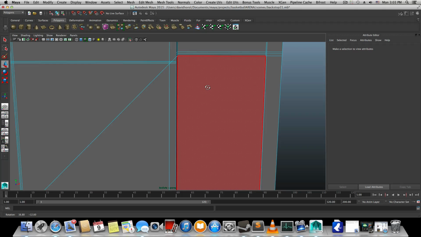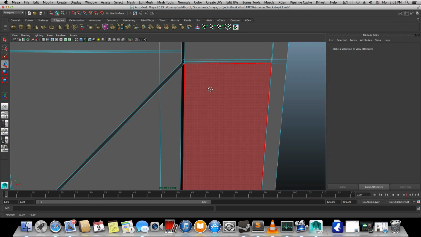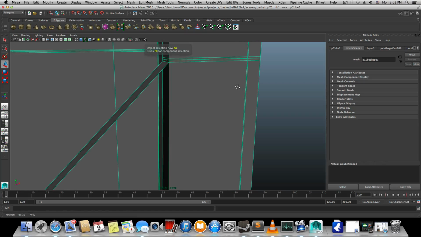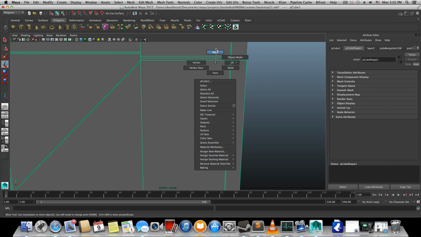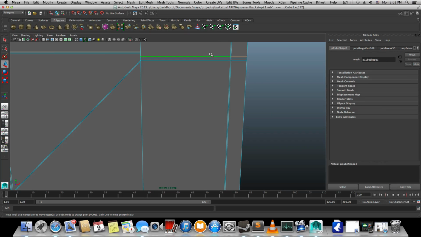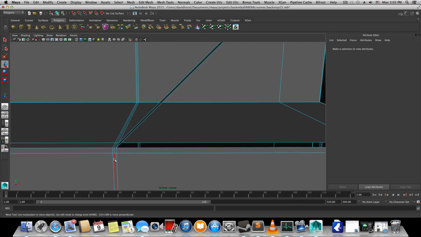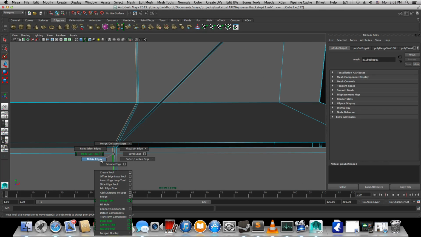Let's first. Well, I'm not wrong. That's fine. I was wrong about something else. Anyway, remember I told you to add two edge loops. I'm gonna delete this edge, the third one, and the third one from here. Shift right click, delete edge.